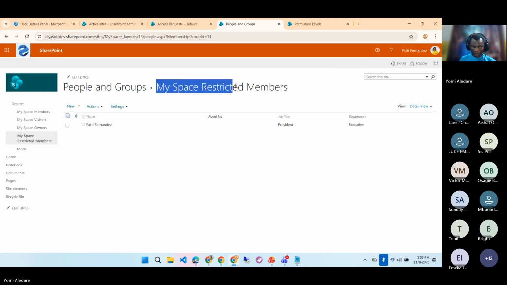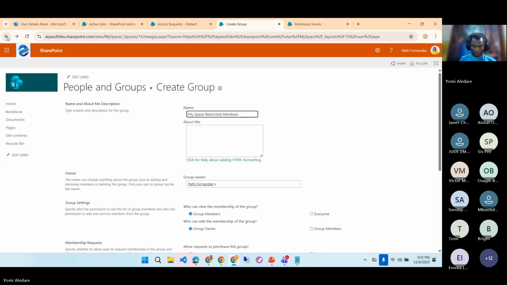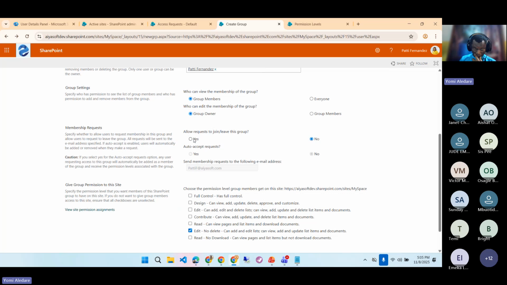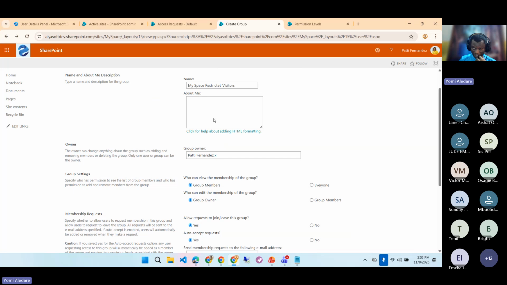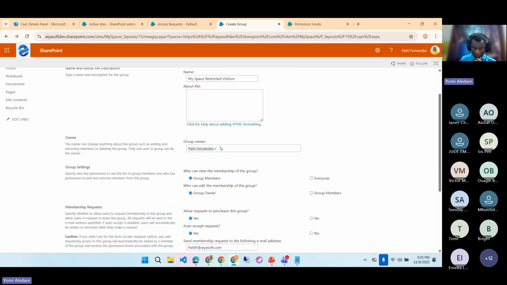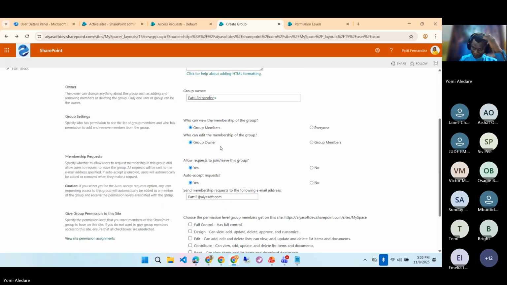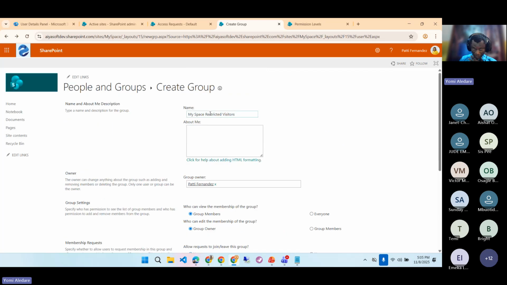So let's have my space restricted visitors. Another group we're going to create. So let's go back to group. Okay. So that will be my space restricted visitors. And I want to allow, okay, and so these visitors, they can view but not download. So I want that to be automatic. My space restricted visitors.